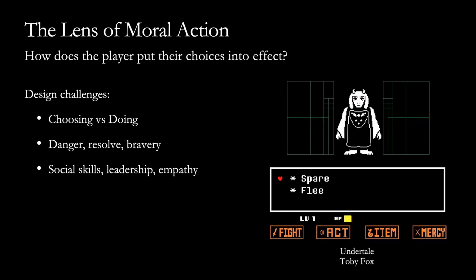And that's why you find, for example, that professional ethics courses tend to emphasize these kinds of skills. They tend to emphasize your ability to talk to people, to lead them, and to convince them that you're doing the right thing. And so these are things that we could also consider in terms of designing moral content for our games. So to the right here, you can see a picture of Undertale by Toby Fox.